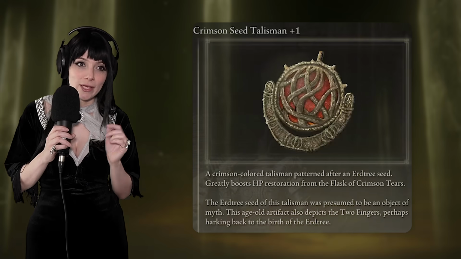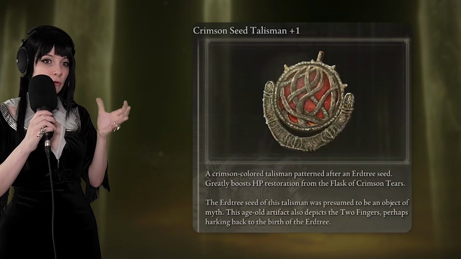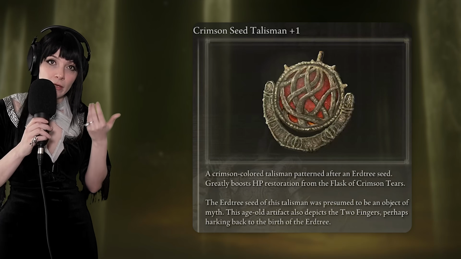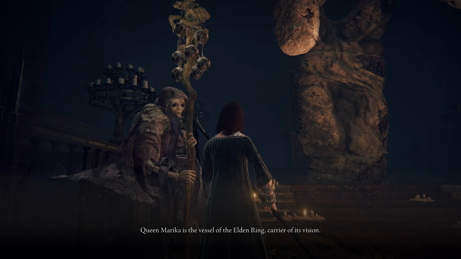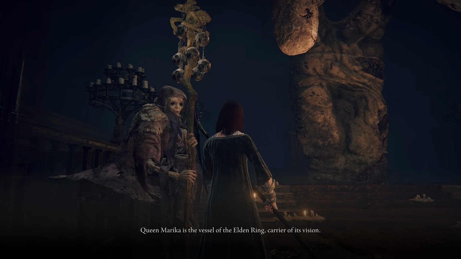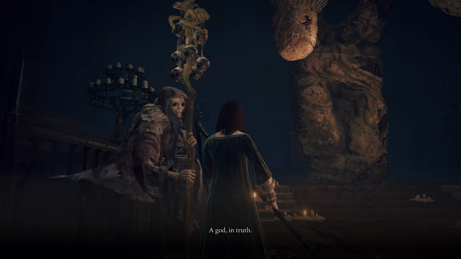We know of her biases against the Crucible, so she may have re-established it as something different when she came to power. A DLC item depicts the two fingers cradling an Erdtree seed, referencing its birth. As Marika was chosen by the two fingers, it's probable she planted the seed in the Crucible's primordial energy, whereby the Erdtree grew from. Now, I don't think this is a parasitic relationship.